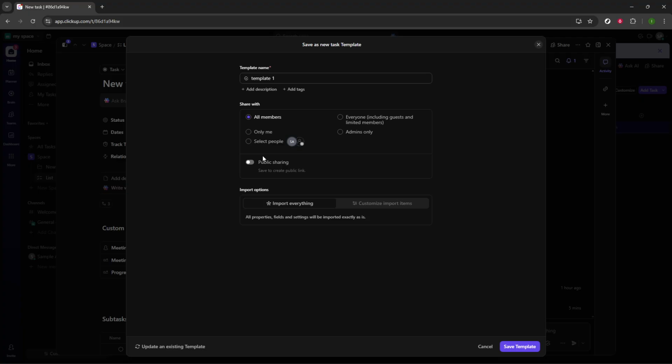You'll see options for what to include. If you want an exact copy of everything in the task, choose Import Everything. If you prefer more control, select Customize Import Items. In that customization panel, make sure subtasks are included. That's the key to preserving your subtask structure.